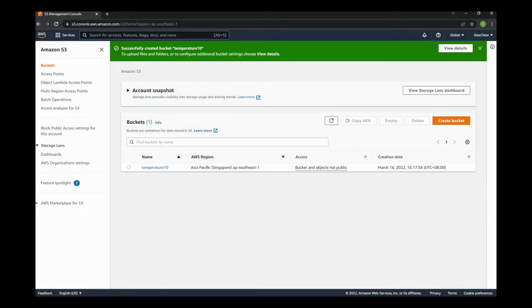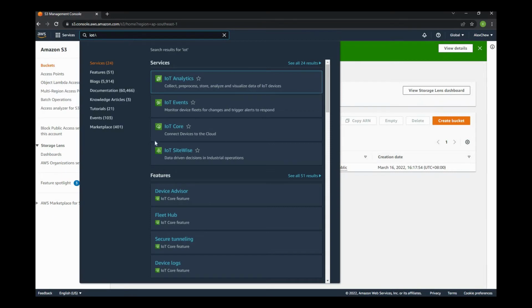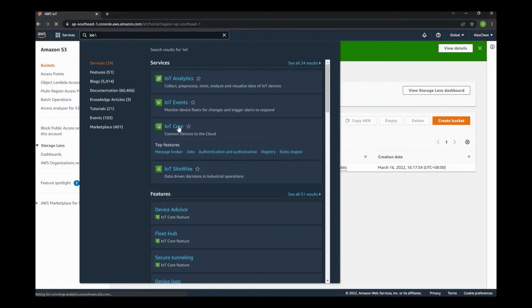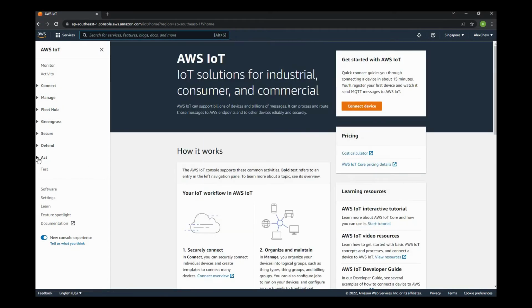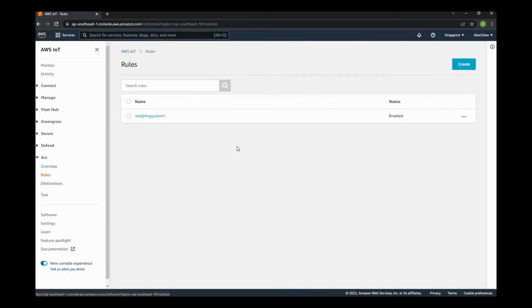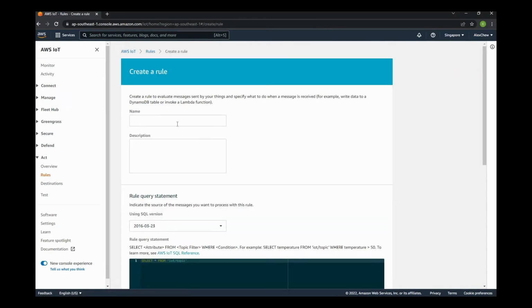After we created this bucket, we have to go back to IoT Core, because we have to define rules. Let's create a new rule and give it a meaningful name, probably room temperature.